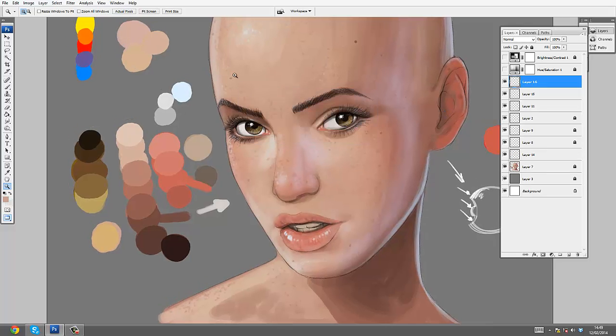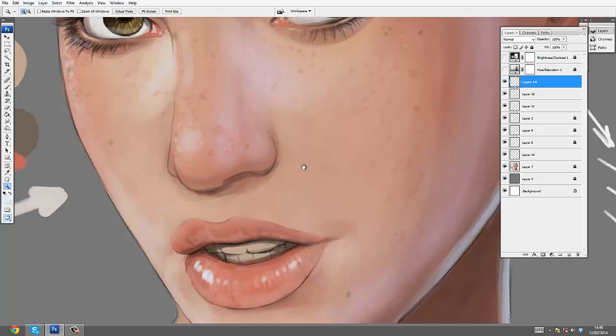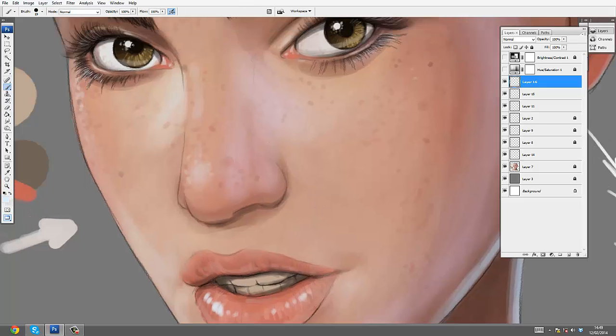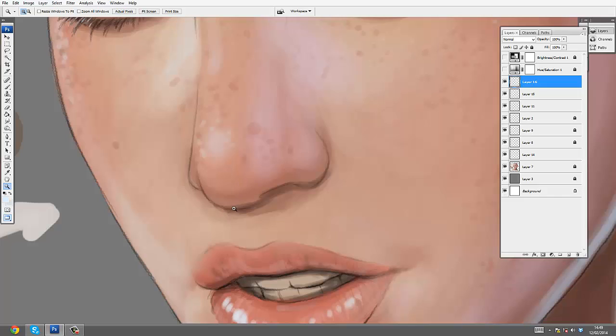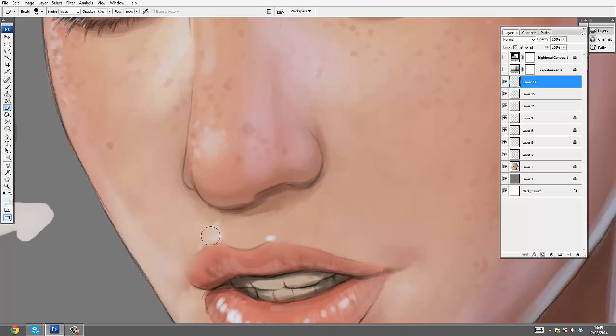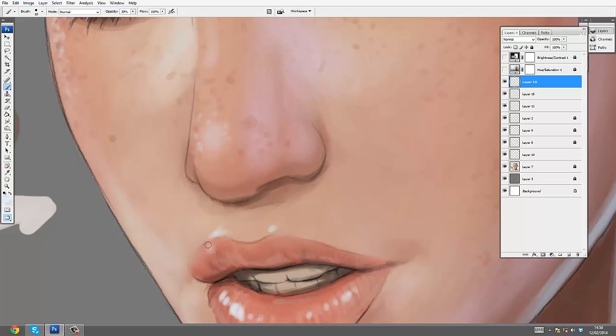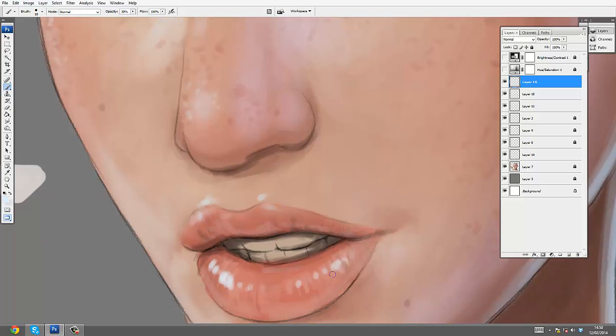Let's continue here. Go to the top layer and start doing stuff with the mouth here. Sorry, using the round brush. This is a normal brush though, it's not anything weird. It's a normal brush. Something like this works.